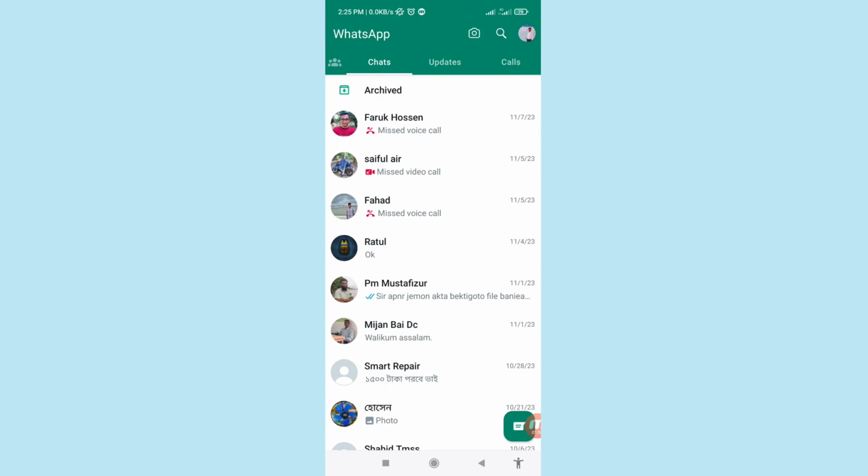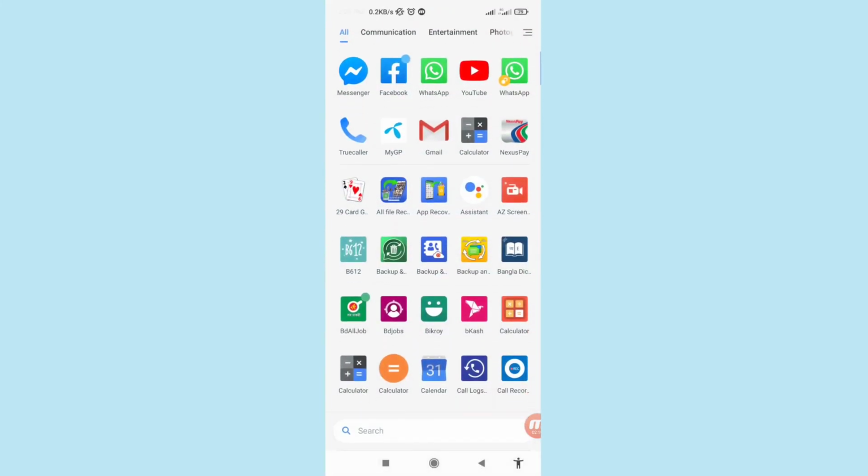And then you can see I can delete me and my friends' WhatsApp voice messages, and at this time I can easily recover or restore all WhatsApp voice messages. So let's see. Minimize it and go to your Google Play Store.